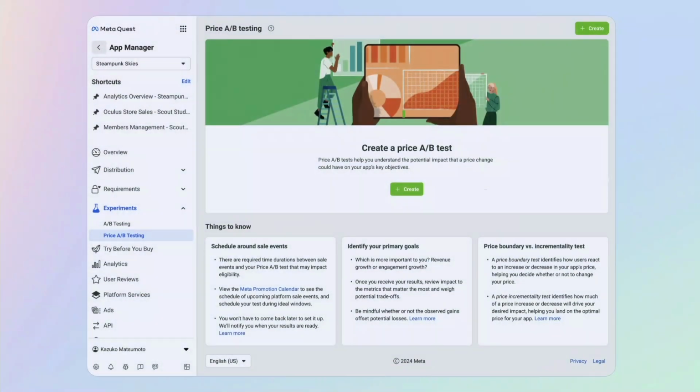I know this is exciting. Where can you find the A/B test tool? This is going to be under experiments. It's called price A/B testing. You will see a lot of additional information that will help you set this up.